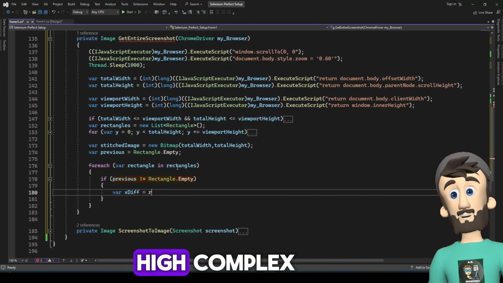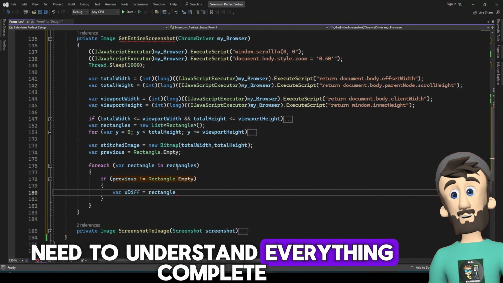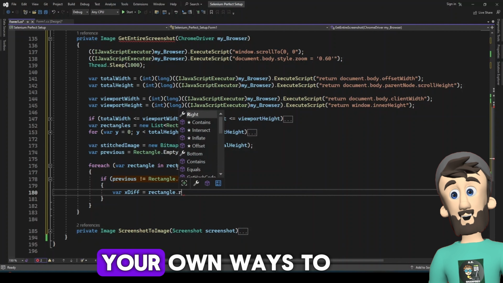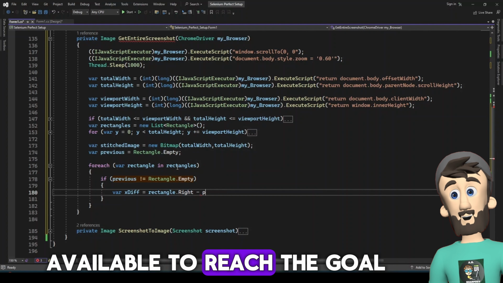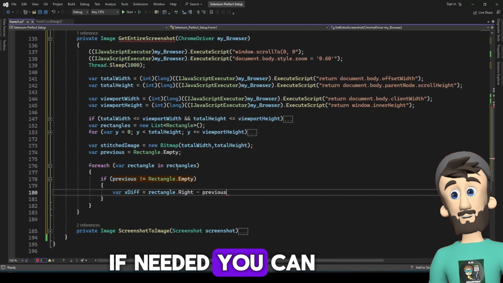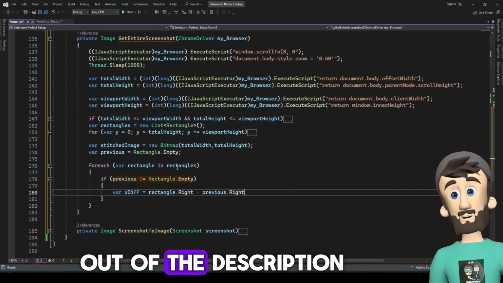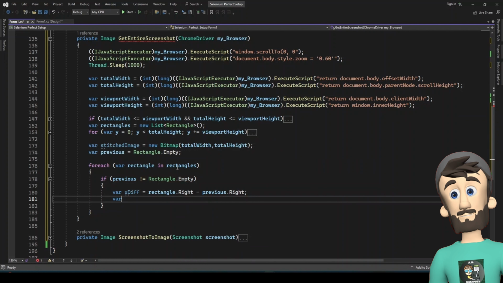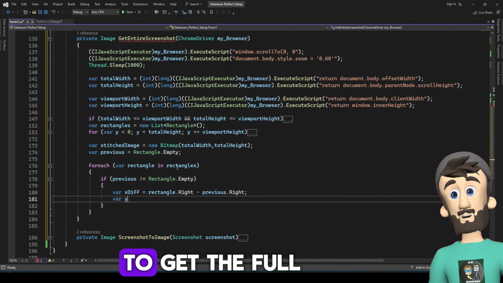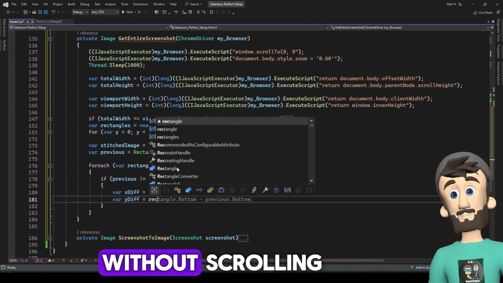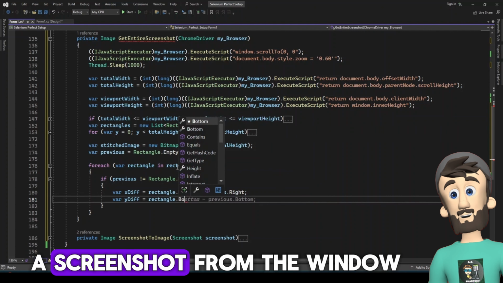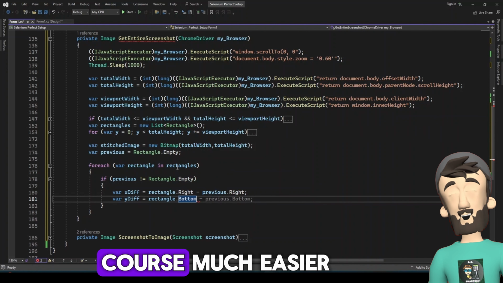You see that it is highly complex and you do not need to understand everything completely. Feel free to try your own ways to handle the screenshot. There are, like always, many options available to reach the goal. If needed you can also copy this complete method from the description of this video. Most of the code is only to solve the issue of getting the full website, also the part that is not actually visible to the user without scrolling. If you need only a screenshot of the window, this will of course be much easier.